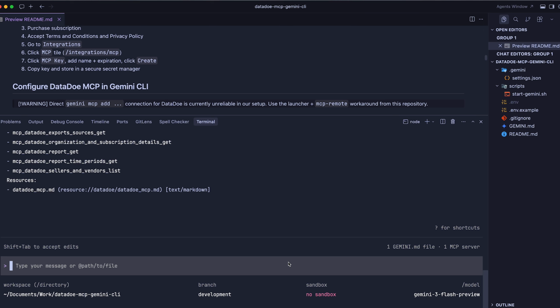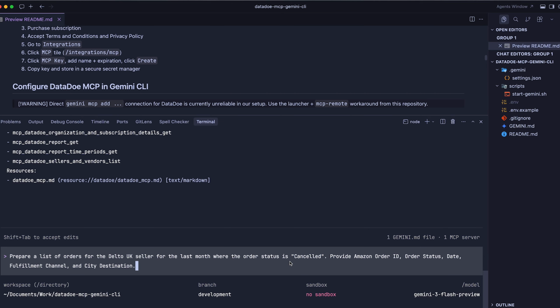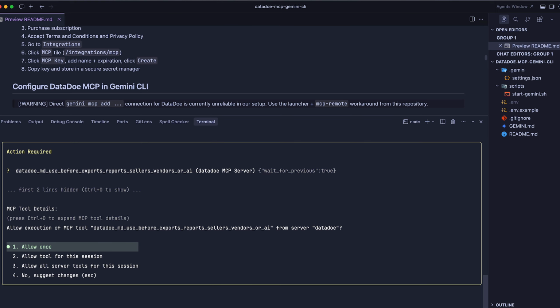Now we can also do deeper analytics. So let's ask it to prepare a list of orders for the Delta UK seller for the last month where the order status is cancelled. Provide Amazon order ID, order status, date, fulfillment channel, and city destination. So let's hit enter and allow it to use some DataDoe MCP tools for this session.